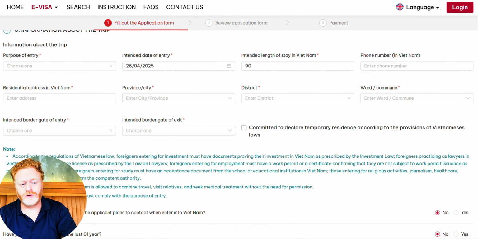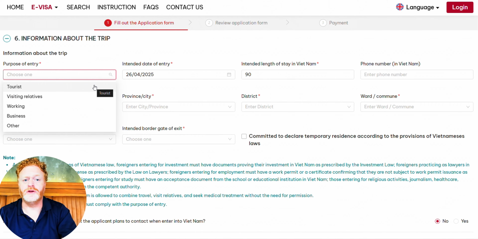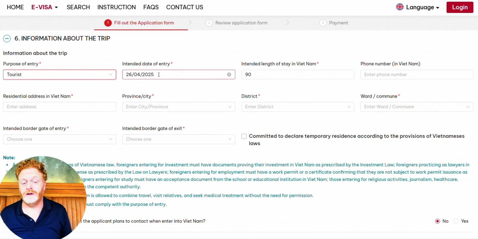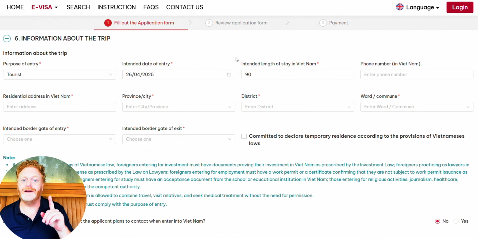So tourist is always going to be your easiest option if you're coming in on a student visa or business or working or something else. Then you can choose one of those, and you'll have different maybe drop-down menus to explain a little bit more. Tourist, there's really not much of that, and there's really no need for anything else. So 90 days tourist e-visa is what I'm going to stick with.